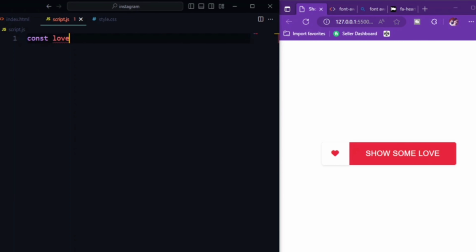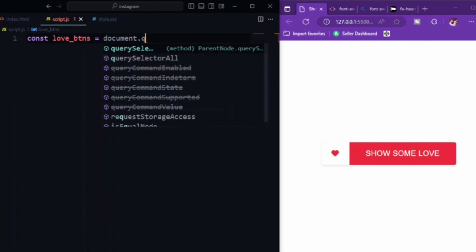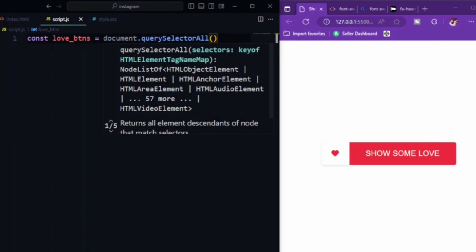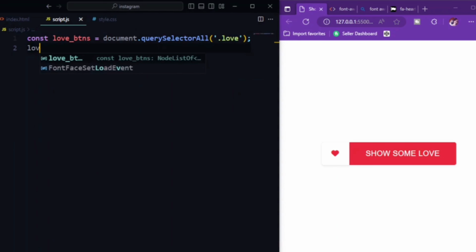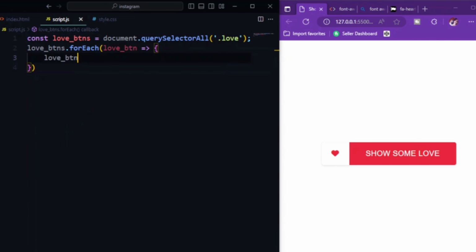We start by selecting all the buttons with the class love using the document.querySelectorAll method. We store them in the loveButton variable. We iterate through each button using the forEach method. We attach event listeners to two events, mousedown and mouseup.